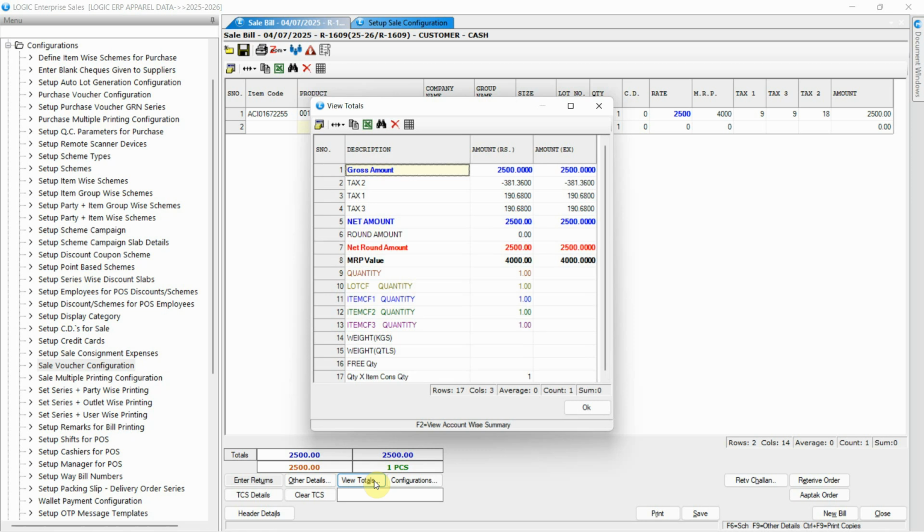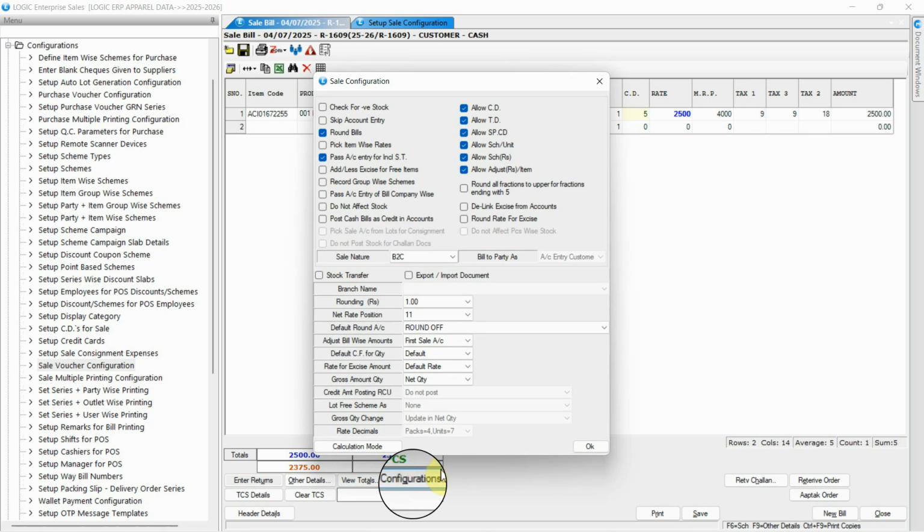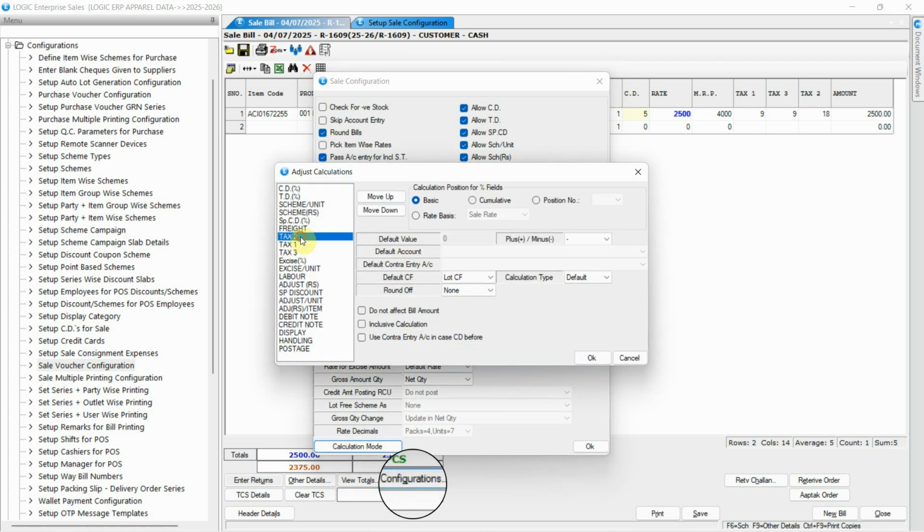The View Total screen displays inclusive tax calculation, where the gross amount already includes taxes. Tax 2 appears as a negative adjustment due to the inclusive method, ensuring the net amount remains unchanged. Upon applying a 5% cash discount, you'll notice that the zero-value adjustment is not reflected in any tax field. You can review and verify the tax calculation dynamically during billing by clicking Configuration and selecting the Calculation Mode option. This feature allows you to adjust the calculation parameters and view how taxes and other charges are applied in real time.